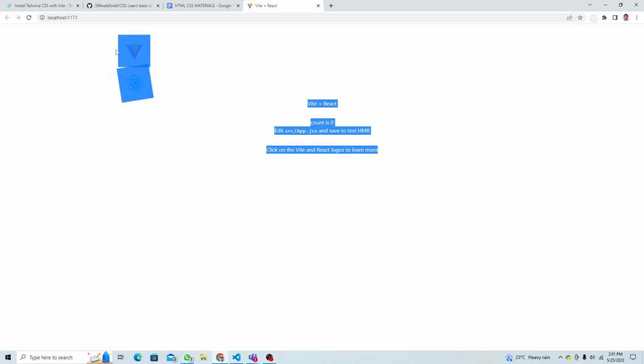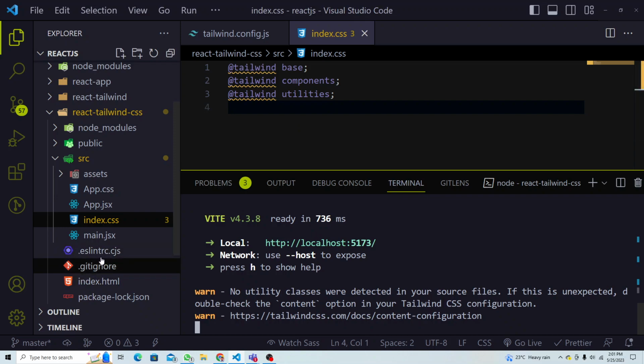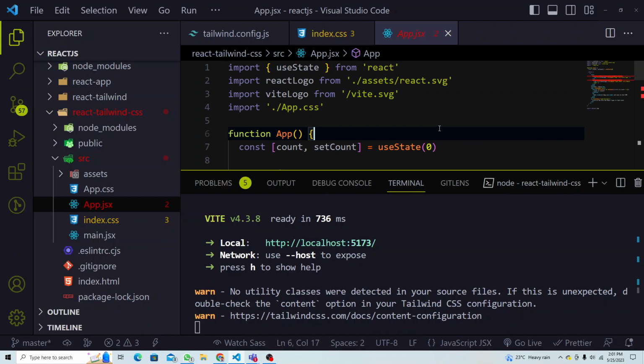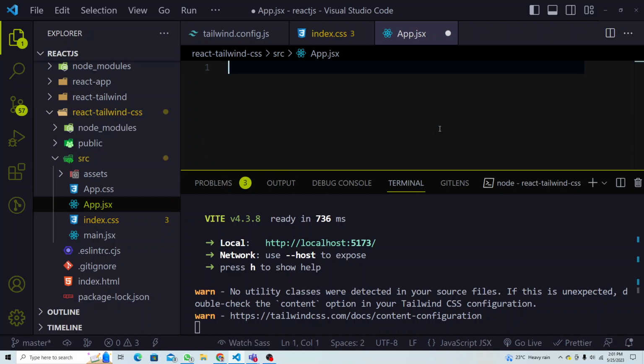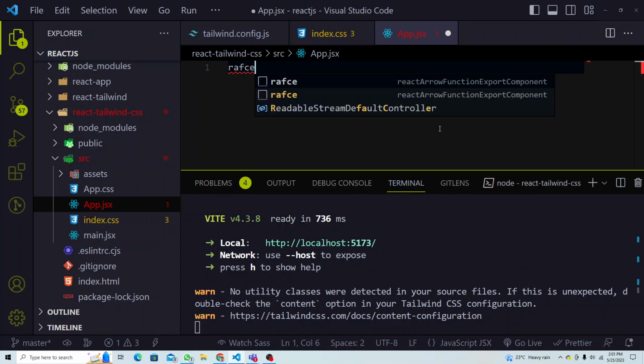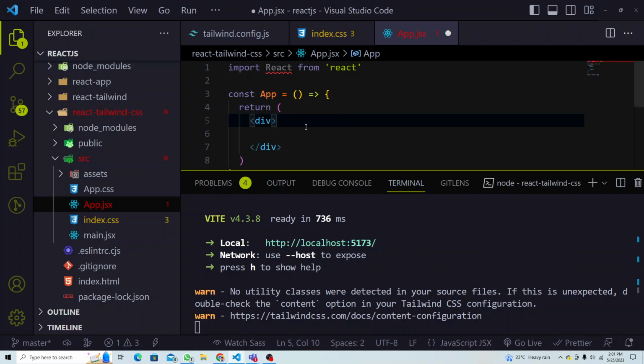So this is all coming from App.js, right? You can remove the App.js file and start from zero. Remove everything and then type react arrow function create and export. That's how I remember it. This is the React arrow function export component. I just remember all these characters, react arrow function create and export. So enter, and we got this React arrow function.